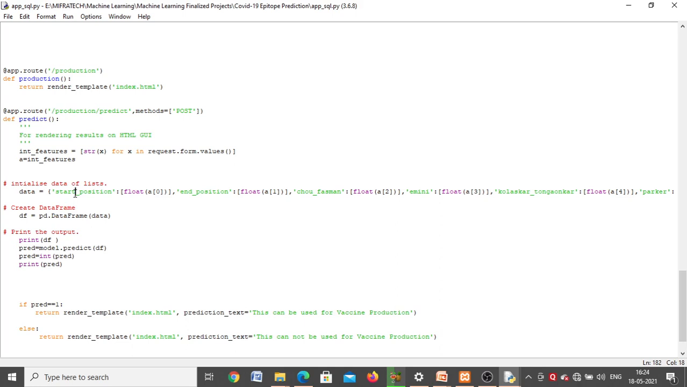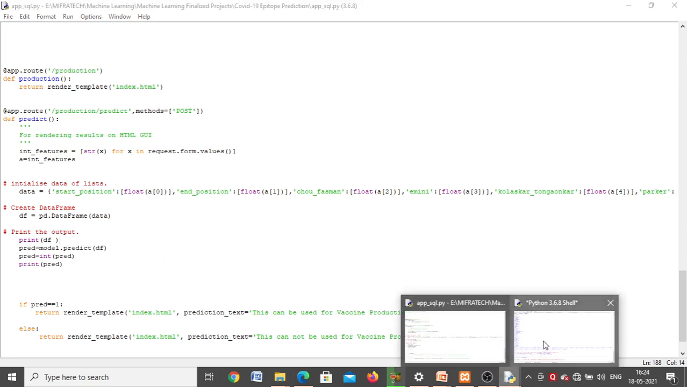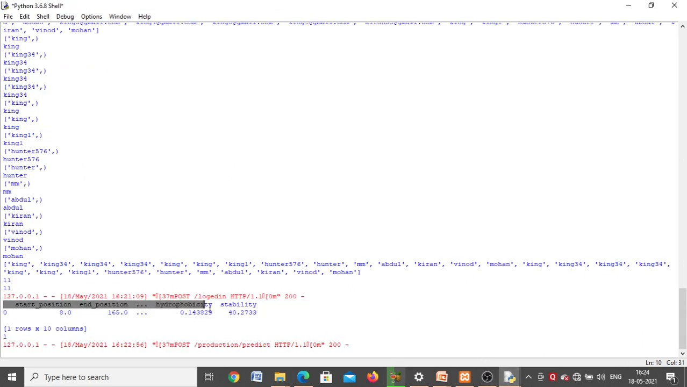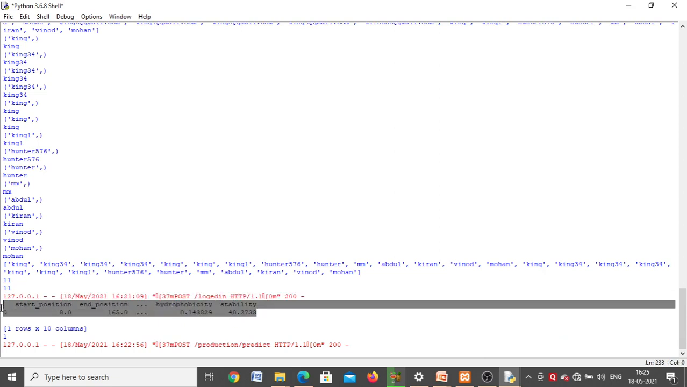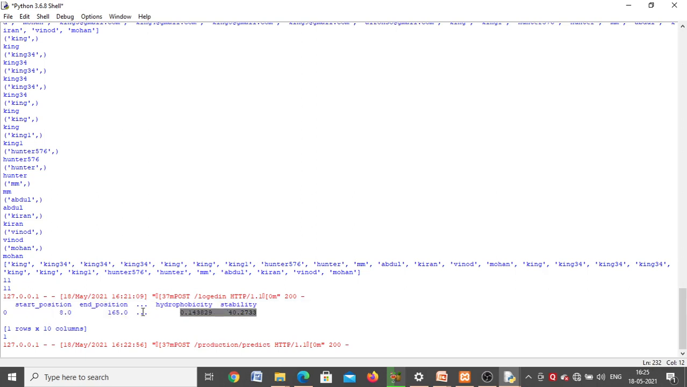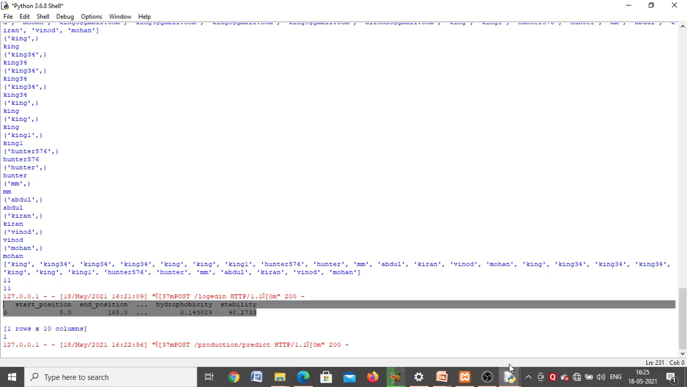Finally, I will convert this dictionary into a data frame. So pd.DataFrame of data I will store in df. When I print the data frame, this is how my data frame will look. See, you can observe here, it is like this. In the column name start position, 8 is there, end position, 165, whatever you enter in the front end code, that will be stored in the form of a data frame, so that I can directly give this type of input to predict the output.